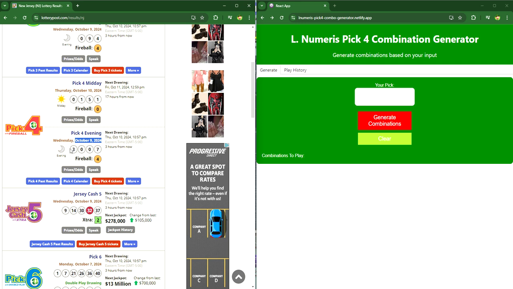All right, so the number I'm going to put into the generator is 3007, okay? And that should give me numbers that I could possibly play for tonight. So if you look over here at the generator, I'm just going to put in 3007, okay?